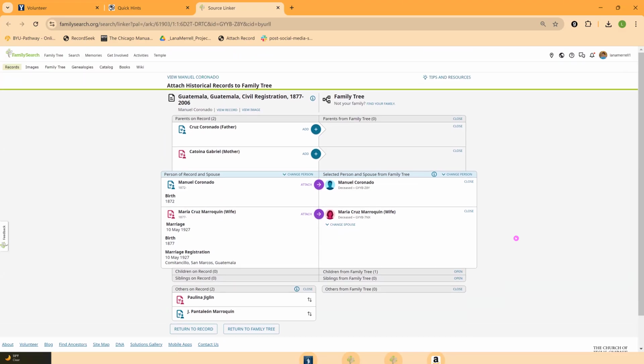All right, let's check the data points. These have no data points. This is Manuel Coronado. So there's 2 data points right there. There's Maria Cruz Marroquin.